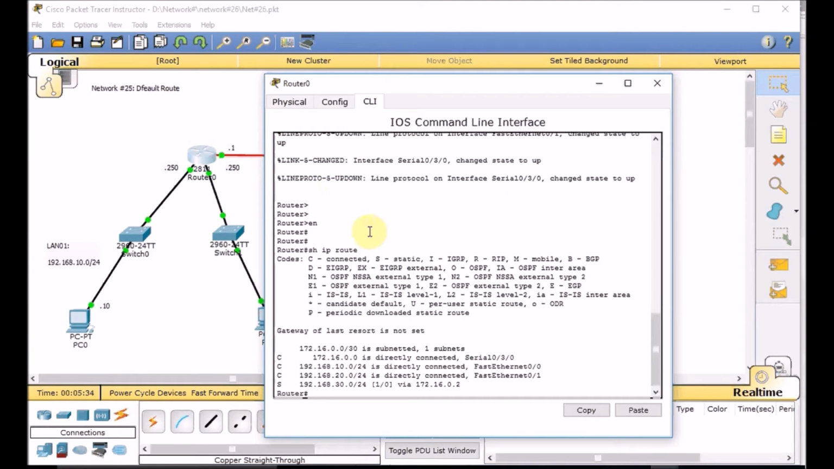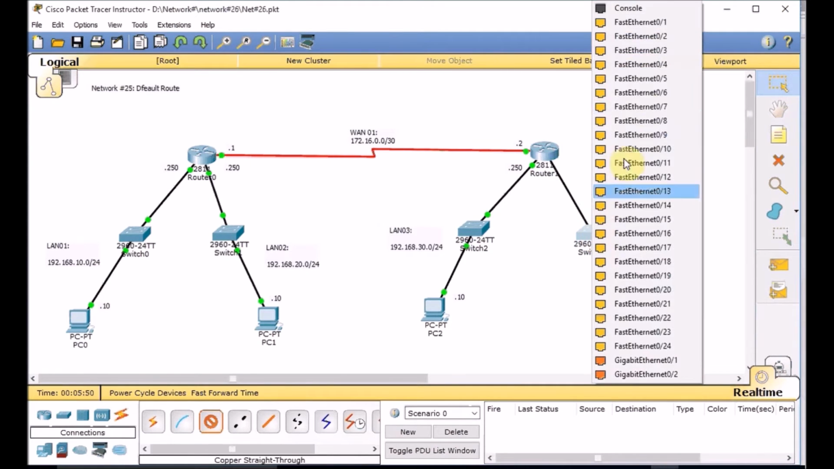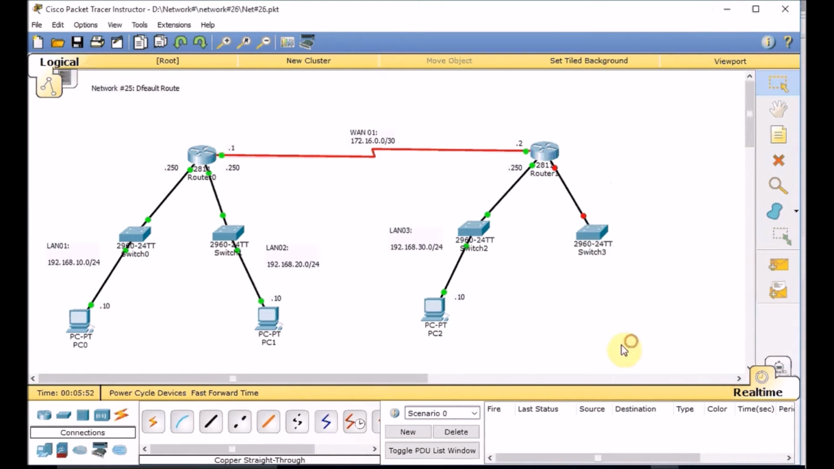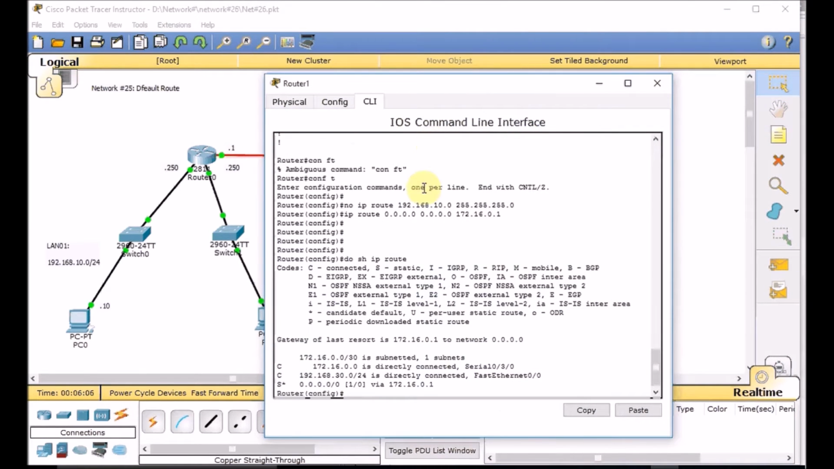So I go back to router 0, and here I'm also going to define the default route. Let's add another network here very fast. Choose another switch and connect it via a straight copper cable, FastEthernet 0/1. Connect to the /24 as usual. Let's add the PC here, connect it again, interface 10 as usual. Then let's go to router 1.